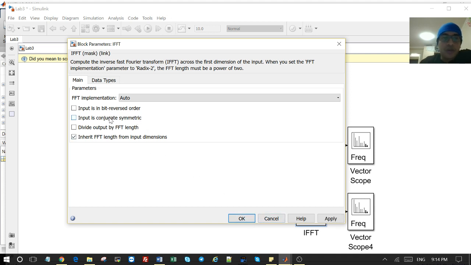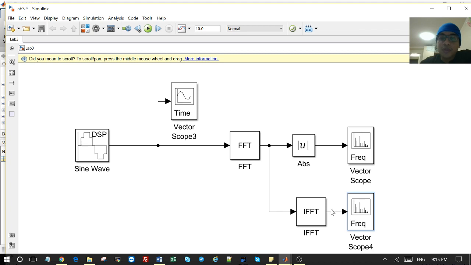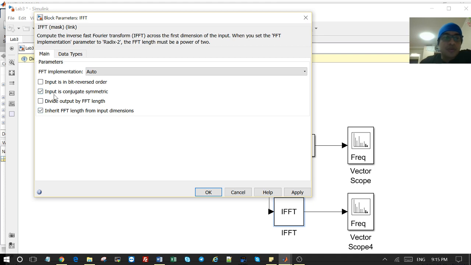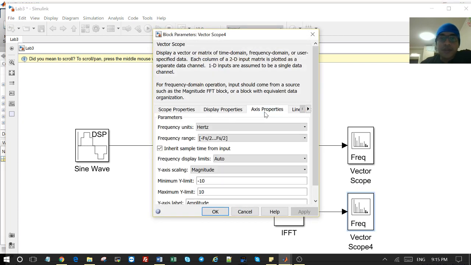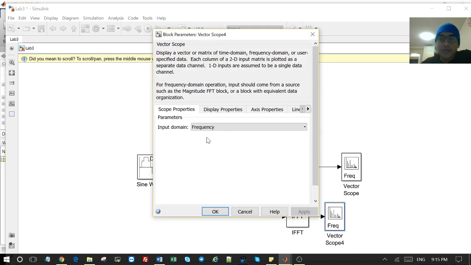But if you take it off, you need to put one more block here to divide the IFFT, the real and imaginary part. So it's better to check this box. Okay, here the same frequency, display, axis property, and that's it. I think this is wrong. This has to be time. Let me change it.